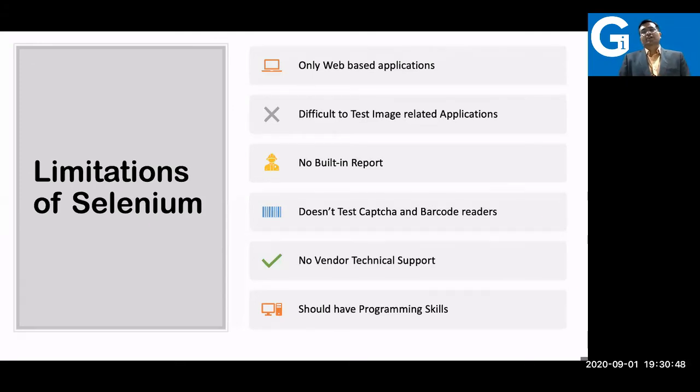No vendor technical support. This is another very important limitation, and it is the main reason why some companies are not going for Selenium: they are not getting technical support. There's no one who can say, okay, this is my company and this is my product. No, this is something for everyone. You need to learn, you need to build the skills. There's no one particular company to support you. Yes, you can go for the documents which are available. You need to browse it, you have to learn it, and then use all these components.